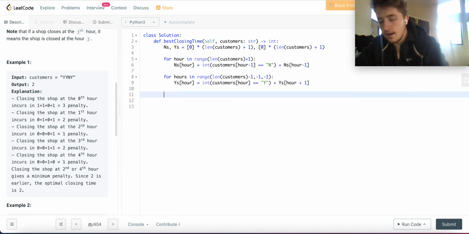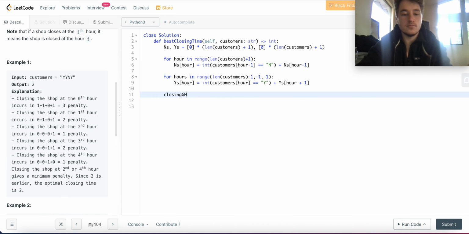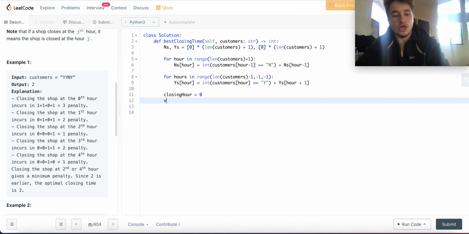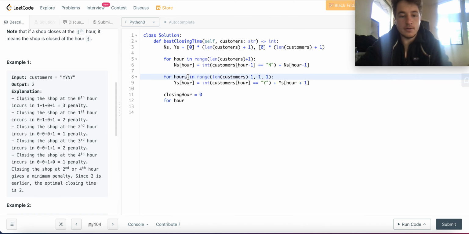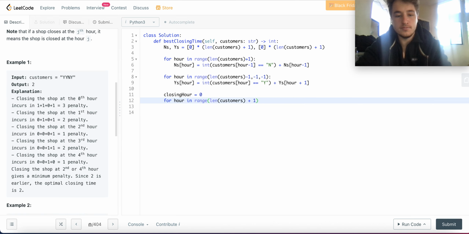Okay. And then what are we going to do? So let's have the hour that we're going to close at. We'll call it closing hour, and we'll just assume that it's 0. And then we'll look at each hour. What I call hours here. We'll look at each hour in the range. So for hour in range, length of customers plus 1.